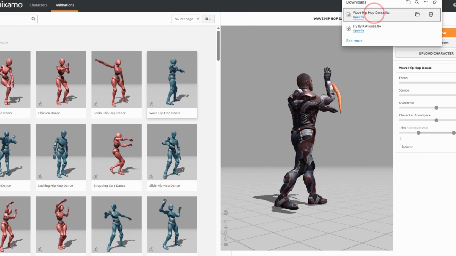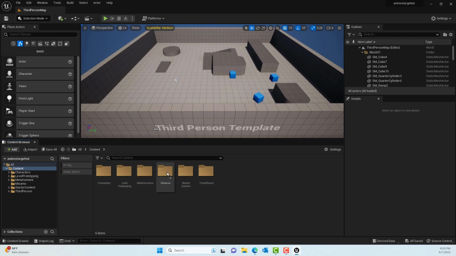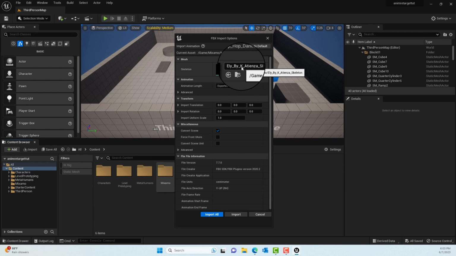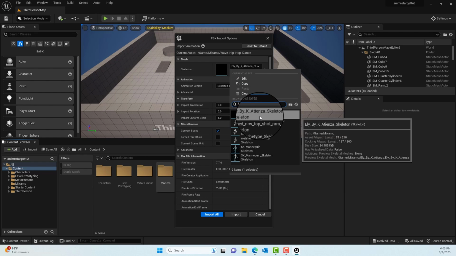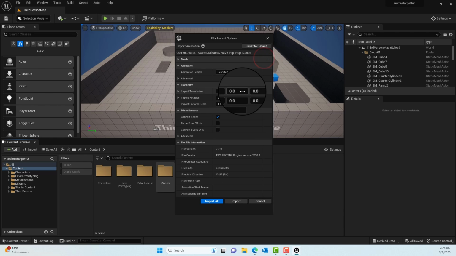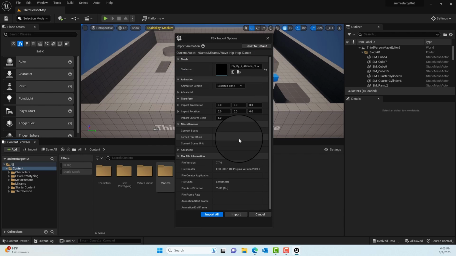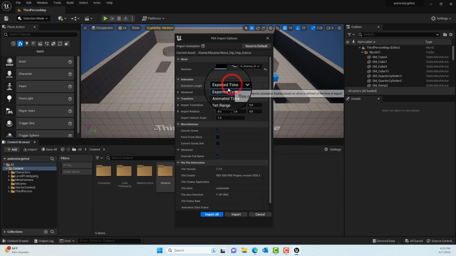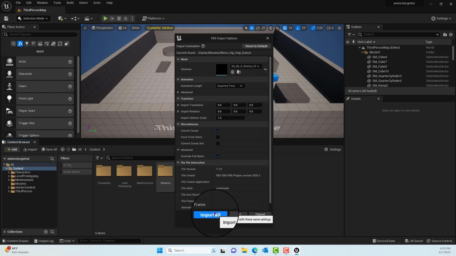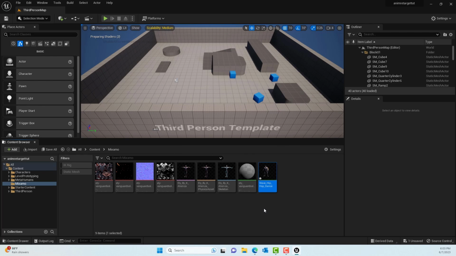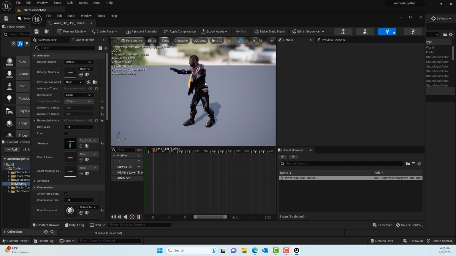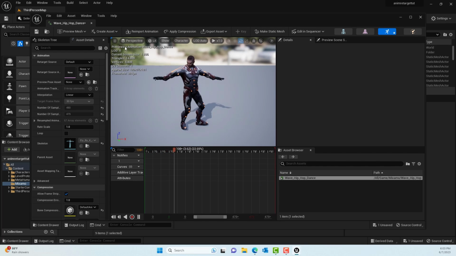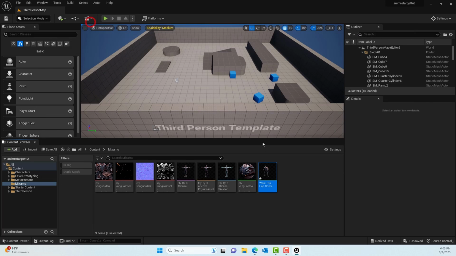So I'll grab this animation and drag it to the same Mixamo folder. And pretty much I'll just leave it as it is. I'll make sure the skeleton is the same skeleton of the character that we wanted. I'm not going to play with anything, but I'm just showing you everything that should be in here. I'm using the exported time, and I'll do import all. And you can see the web hip hop dance animation, and it is already playing inside our animation window.